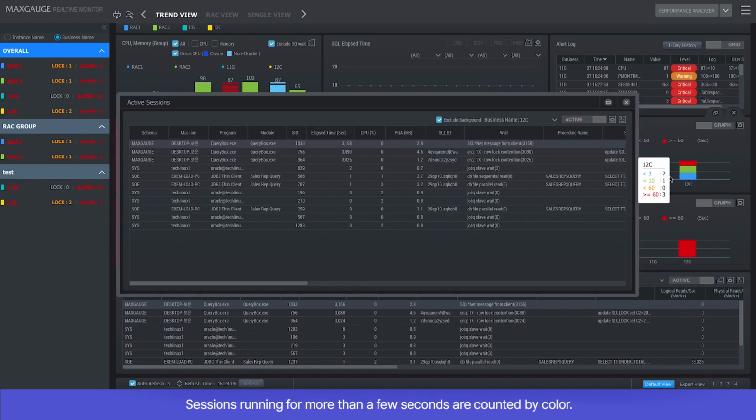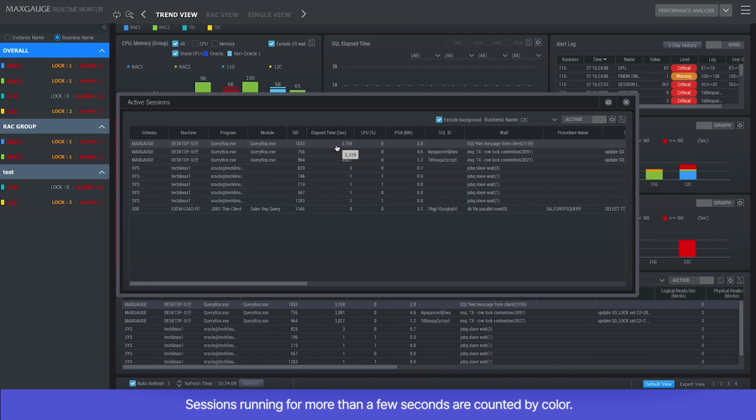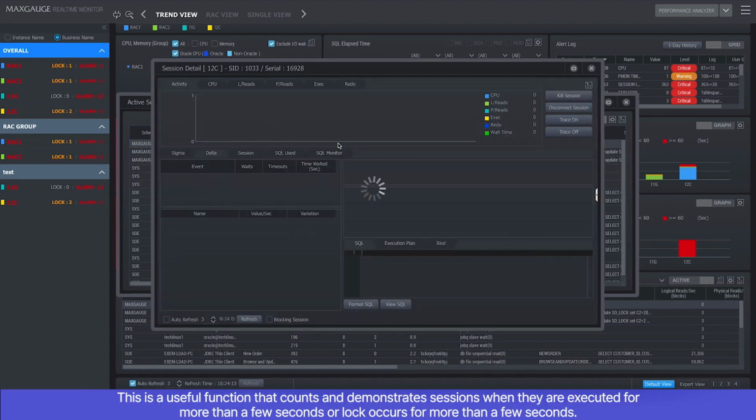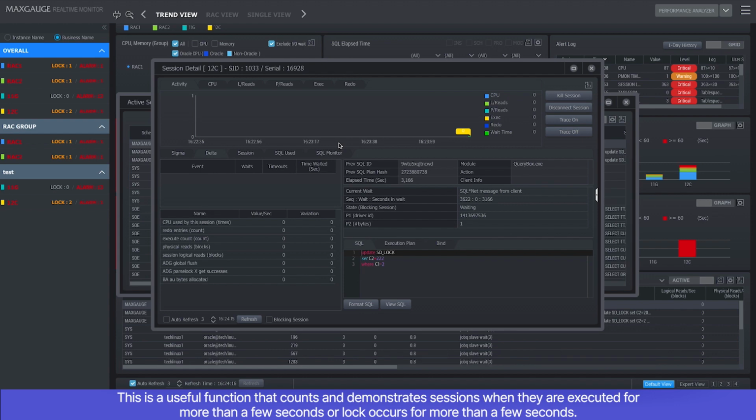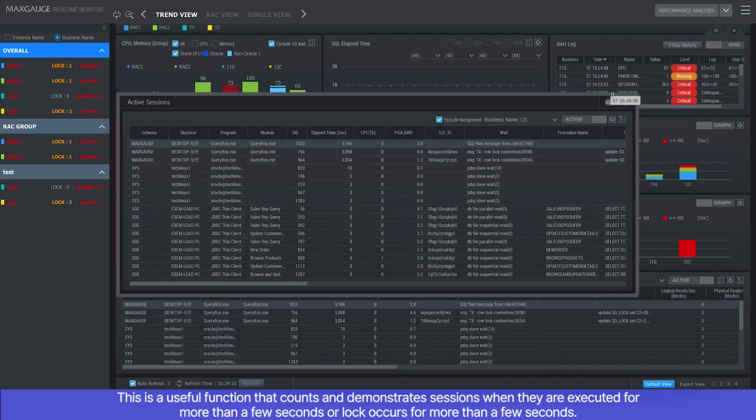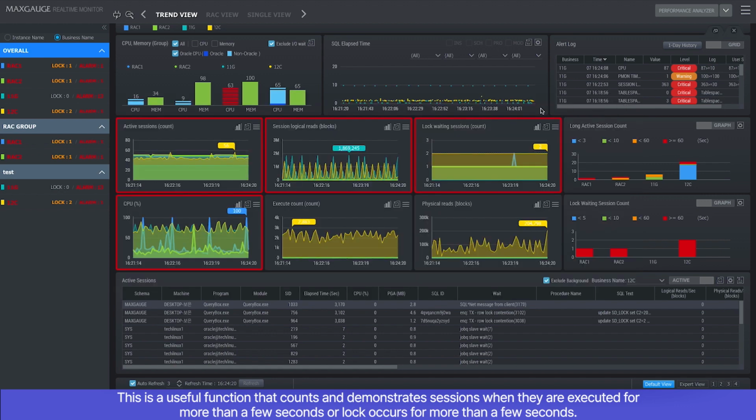The sessions running for more than a few seconds are counted by color. With just one click, you can see the session information. This is a useful function that counts and demonstrates sessions when they're executed for more than a few seconds or log occurs for more than a few seconds.